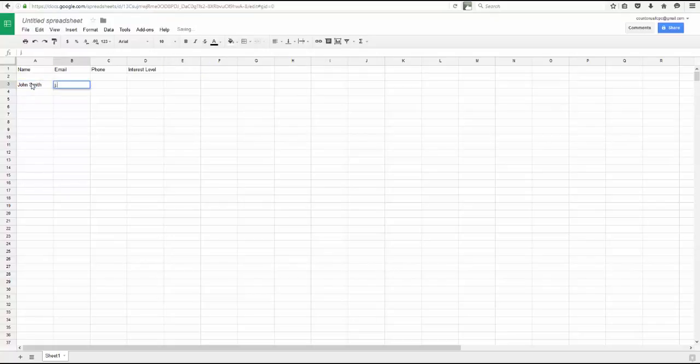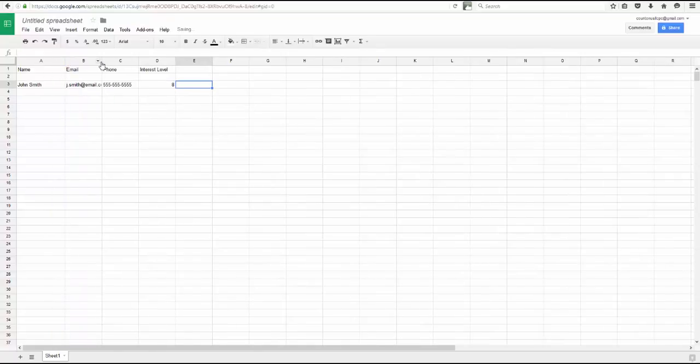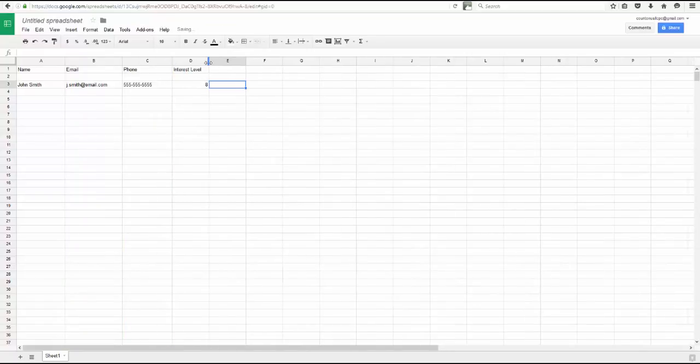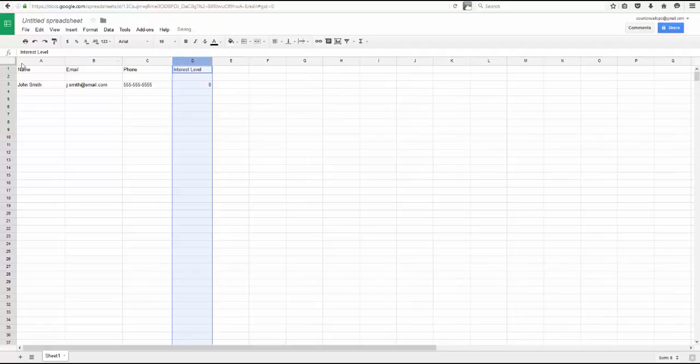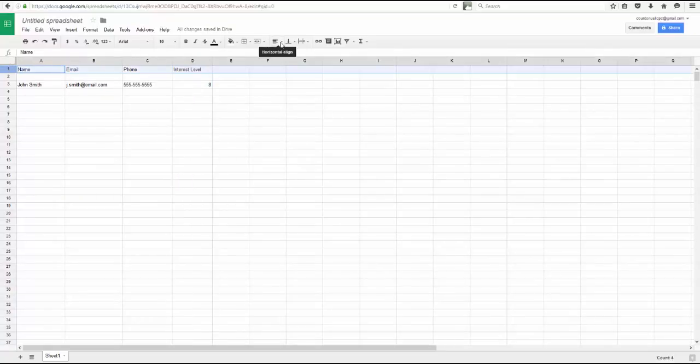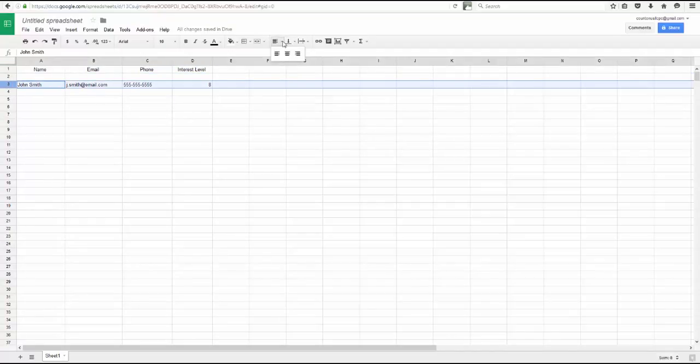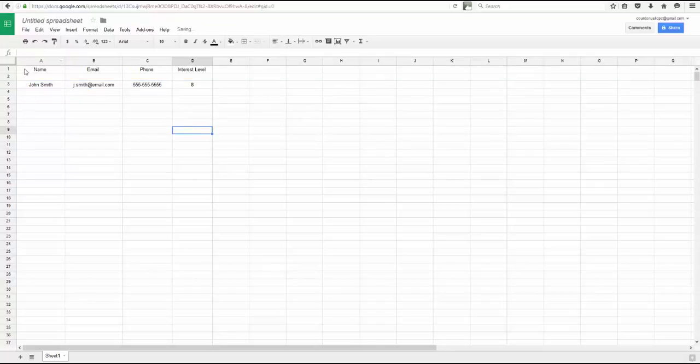John Smith, j.smith at email.com, phone number 555-555-5555, interest level, we'll give him an 8, that he is really interested in our coaching program, for example. So you can stretch that out just like you would in Excel or any other spreadsheet program. You could set these tabs to be center justified, and I want this content to also be center justified so it stays clean.